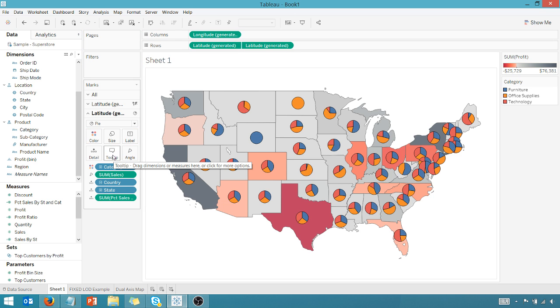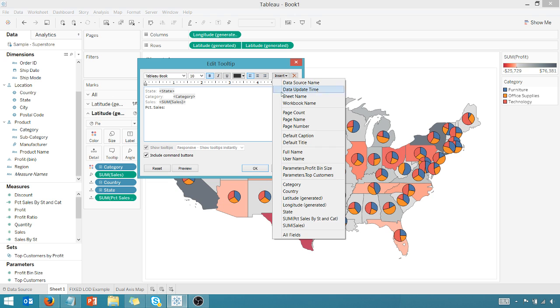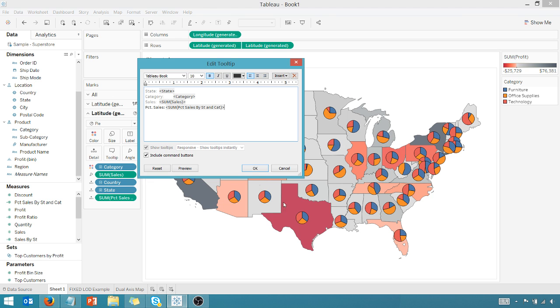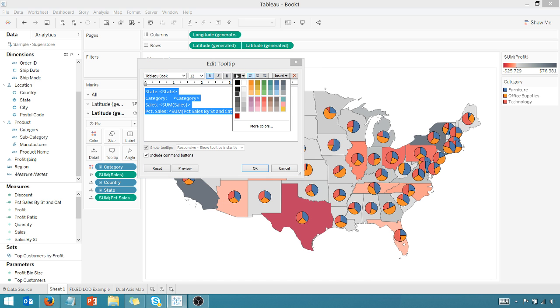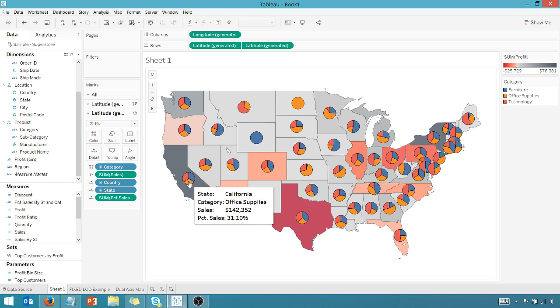And what I can do is go into the tooltip and let's just call it percent sales. And if I go in here, say insert percent sales by state and CAT. Now I'm going to do Control A. Let's make this a little bigger. Let's make this 12. I'm going to bold everything. Make sure everything's black. Say OK. Now in my tooltip, you'll see that I have that percent of sales.